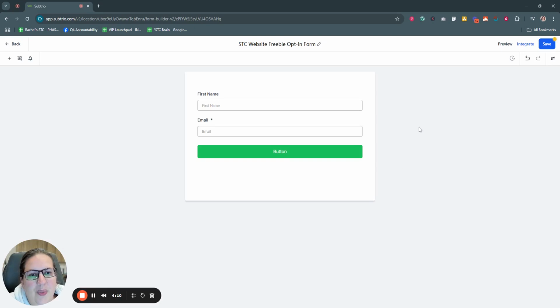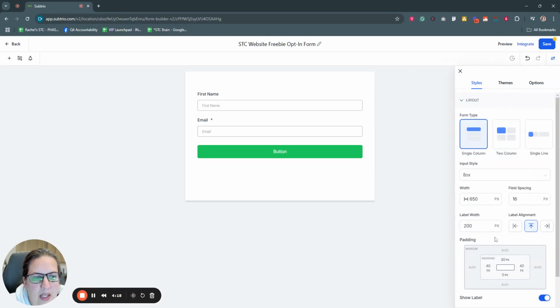Okay, so if you come over here on the right hand side and click this little filters-type looking button, these are going to be all of the settings and styles and all of that kind of stuff for your entire form, like your form as a global option. Okay, so the first thing we have is different form types. We have single column, which is what we have now.